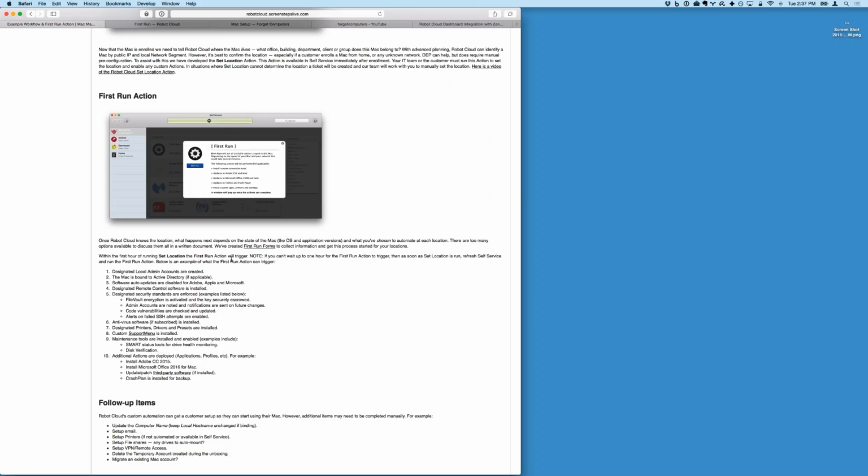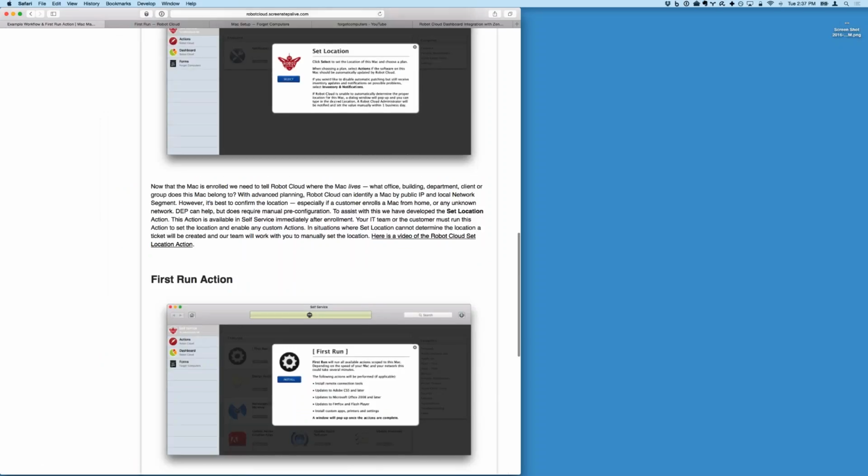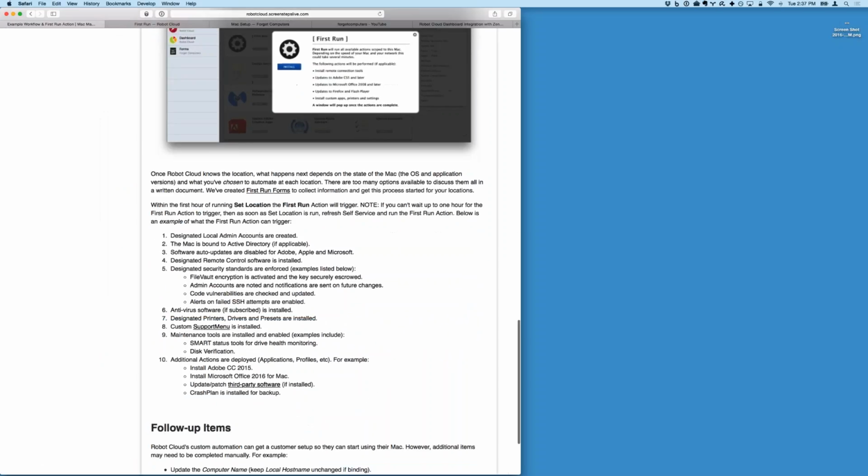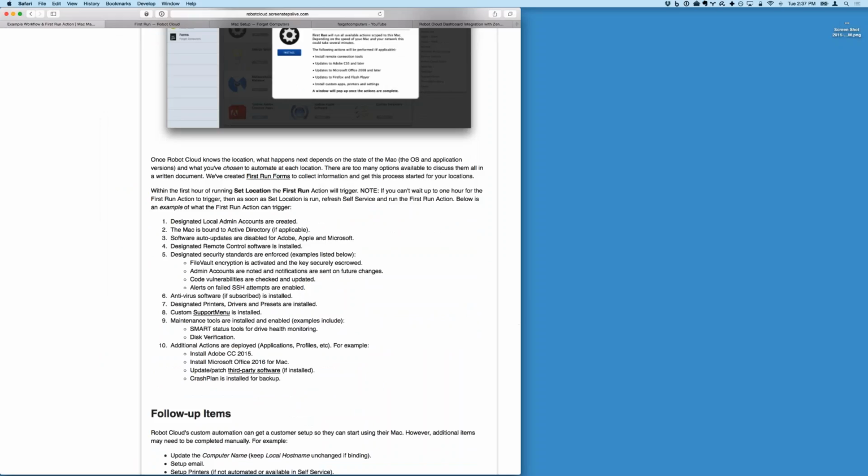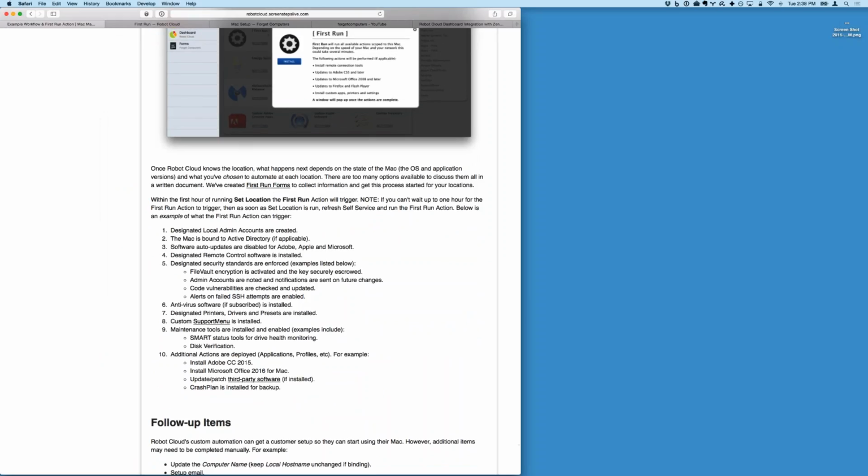Yeah, certainly. So once the location is set and RobotCloud knows exactly what should happen, if you were just to leave the Mac alone, a launch daemon process would trigger within the first hour, and it would run all of the different installs and configuration that you have specified in your first run. If you did not want to wait, say you're in front of the machine and you're just looking to trigger it right away, we've made an easy self-service button that will accomplish the same thing. So you can wait and have the same thing applied, or you can essentially just do it now.